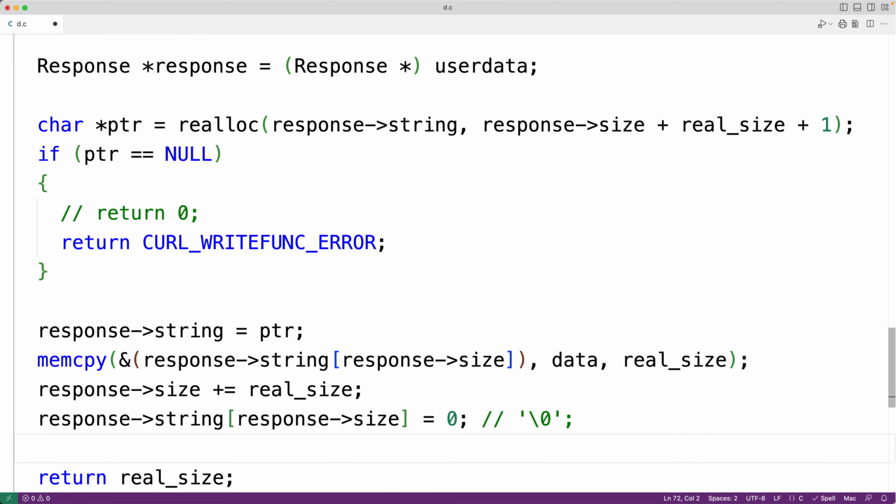So this is how we can store the response string we receive when using the libcurl library in C to send an HTTP request.